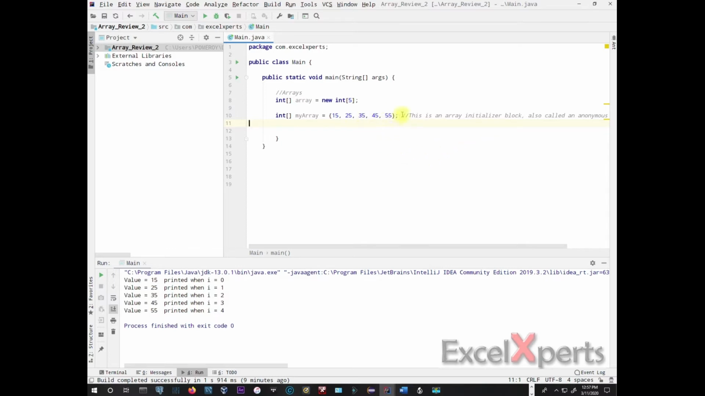Okay, this part here is called the initializer block. These curly brackets are what are holding the value set. And this is actually the name of our array. And this is saying this is an integer array.